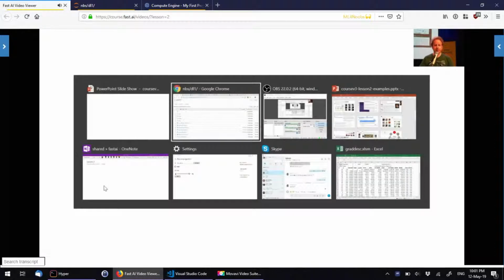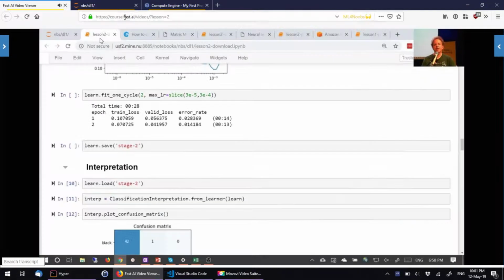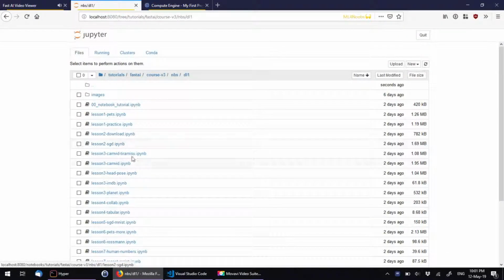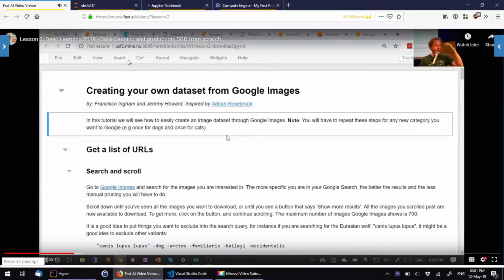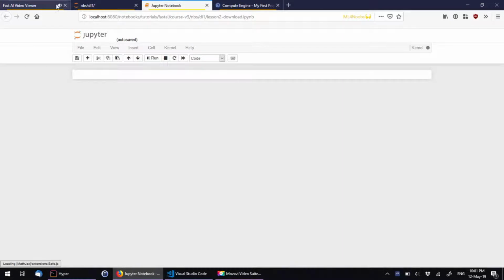Okay, so let's dig into our first notebook, which is called Lesson 2 Download. What we're going to do is see how to create your own classifier with your own images. So it's going to be a lot like last week's text detector, but it'll detect whatever you like. So it'll be like some of the examples we just saw. How would you create your own Panama bus detector from scratch?